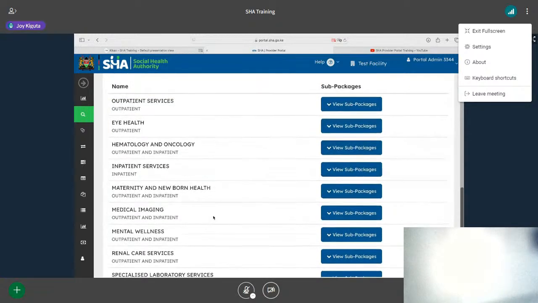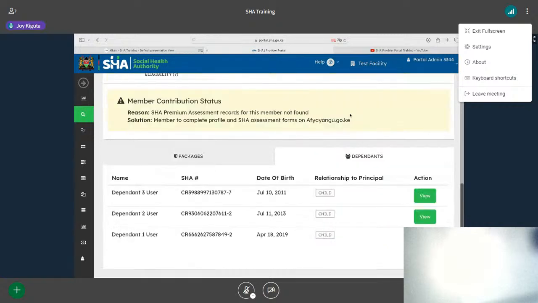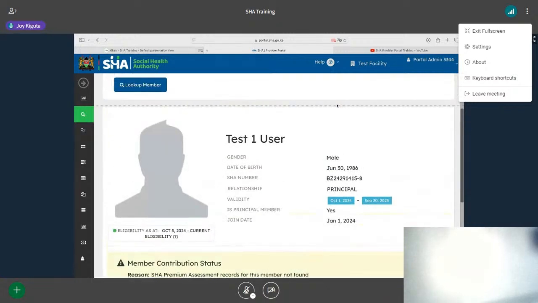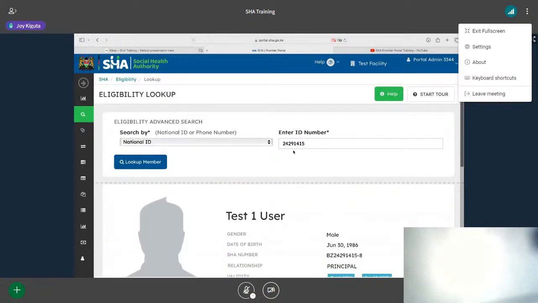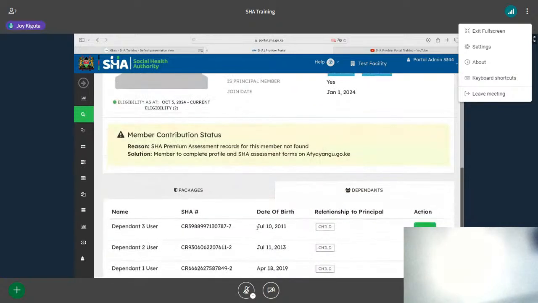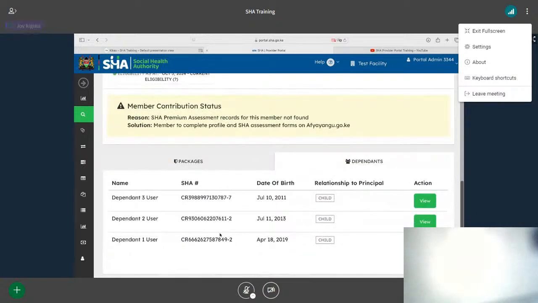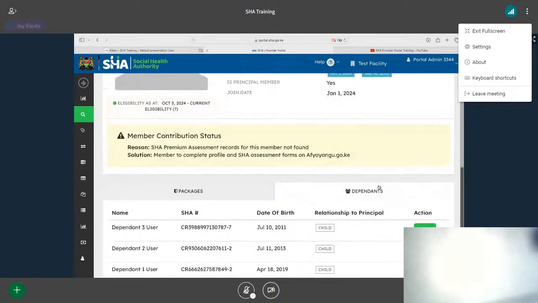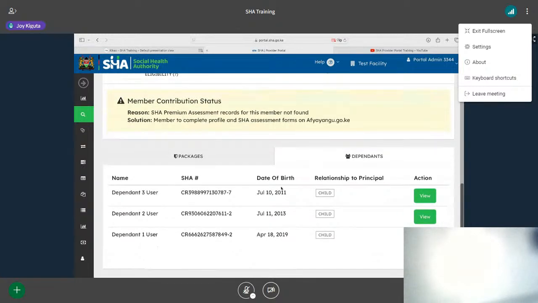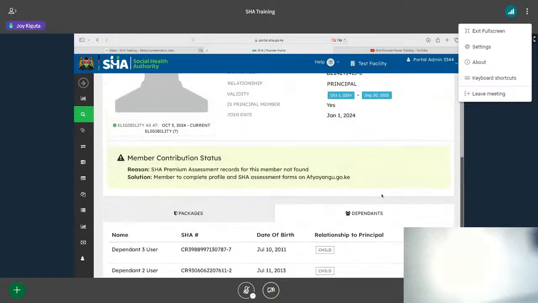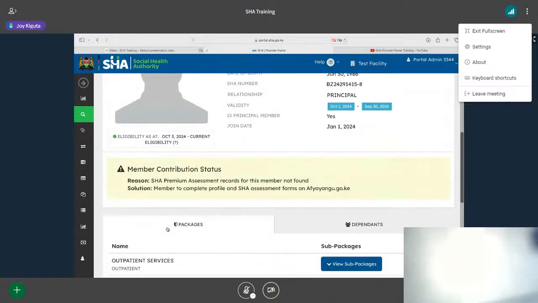Then the other thing that you should be able to see on the page is the dependents. So for example, if it was a Joy who took her child to hospital, you can search for Joy here. You enter my ID number as the mother, then you can see the children under my dependents, and then you go ahead and continue with the processes for the children down here. So in this case, you can see the 3 dependents, their dates of birth, and here now it will be the same process as the initial process I will take you through.